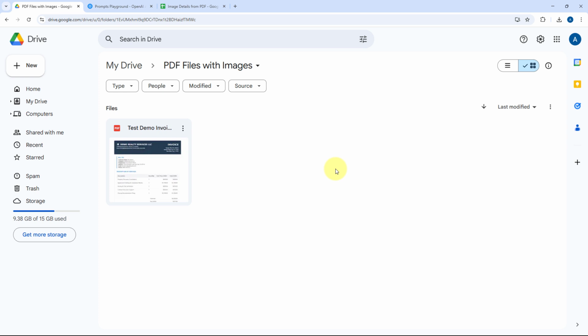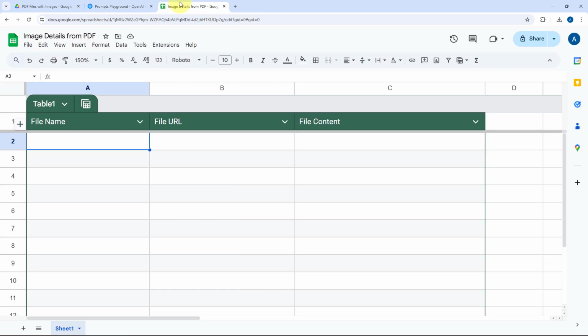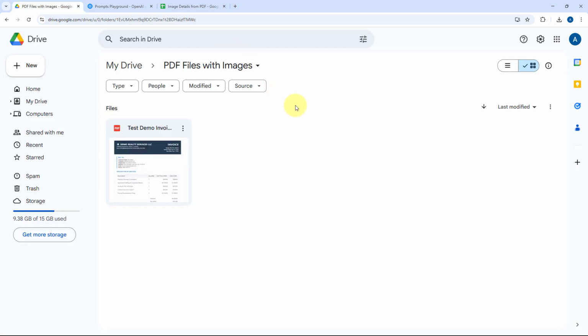And in this video, we are going to build an AI agent which will capture the PDF files which have images in them from our Google Drive folder and then send them to OpenAI. Using OpenAI, it is going to analyze those PDF files and extract the details, the information or the content from those particular PDF files with images. And at last, it will add all of these details in the Google spreadsheet, like the file name, file URL, and the file content.